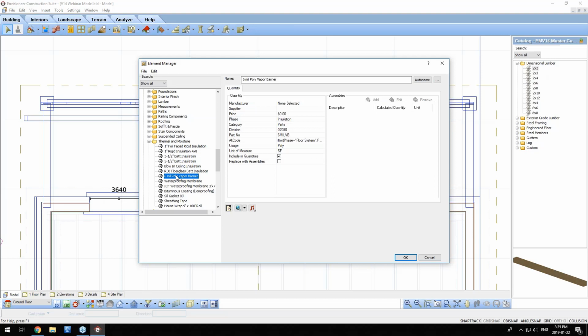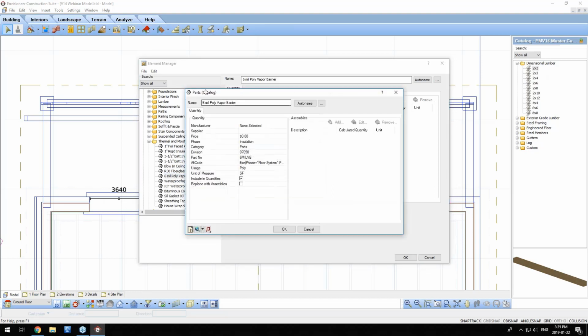Maybe you're not going to be using that particular poly anymore. Maybe, and I'm just going to right click here and say add an element, you're now just going to be using something that's just called poly vapor or poly barrier.